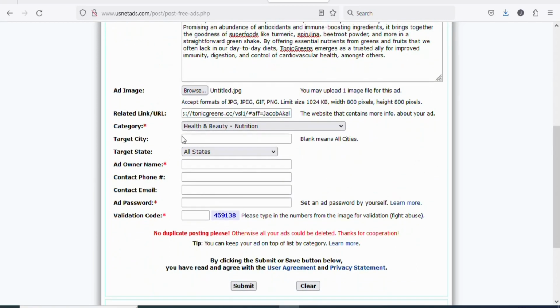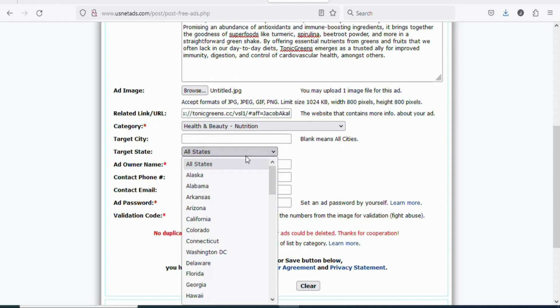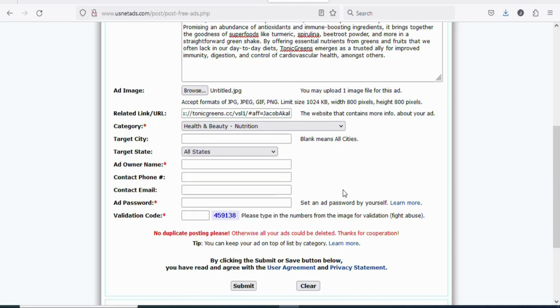You can see target city. If you want to target any city in the United States, you can select that, but we are not going to do that. Target all states. We are targeting all states, so we are targeting every state in the United States. You can see everything. We are targeting all the states.